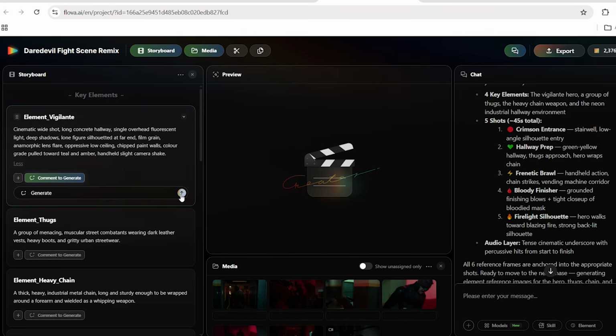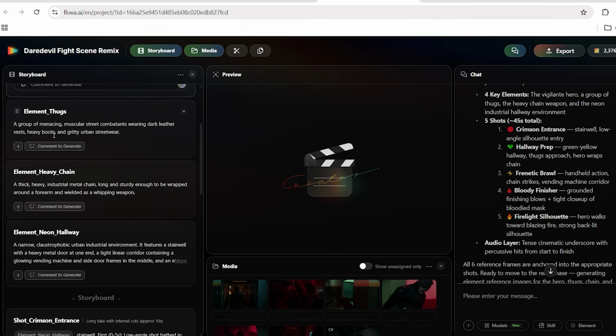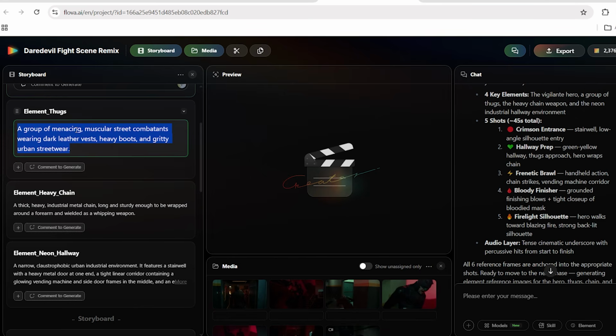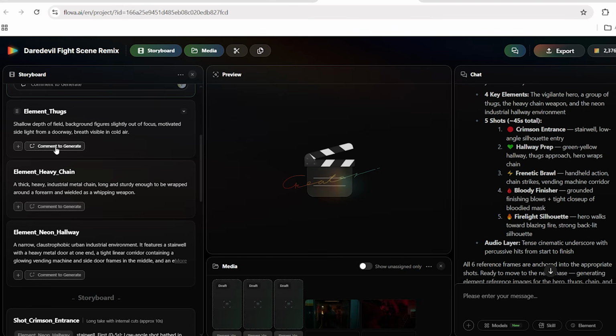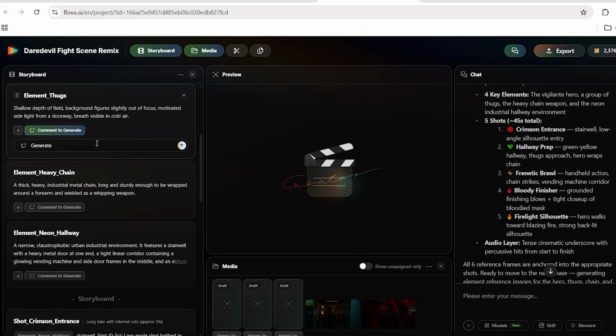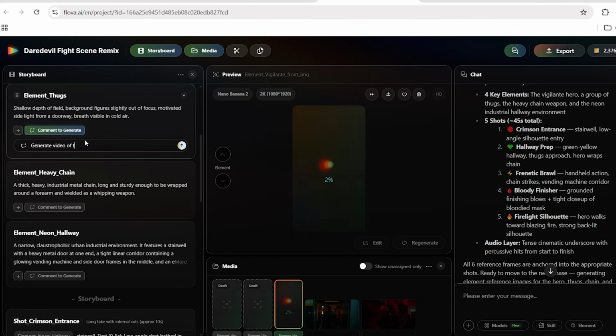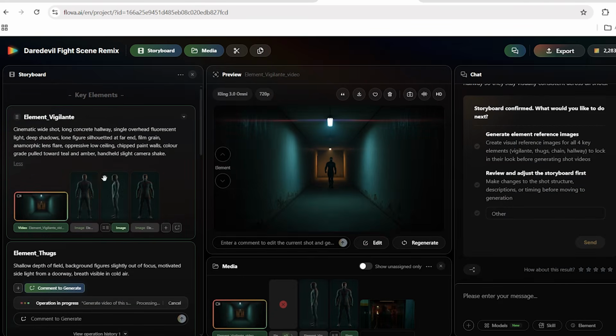While that renders, go to Shot 2. The skill drafted a medium shot, character pausing, scanning the corridor. Click Edit and add shallow depth of field, background figures slightly out of focus, motivated side light from a doorway, breath visible in cold air. Generate. Shot 1 is back.